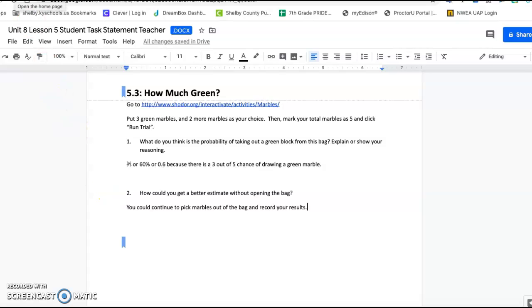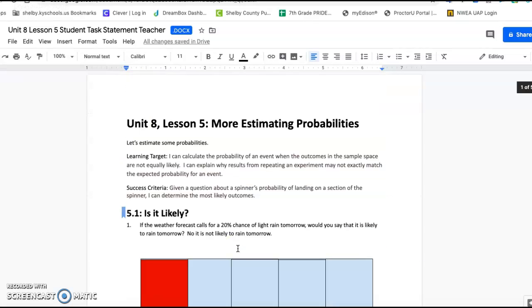So now that we've finished, let's make sure we understand our learning target. I can calculate the probability of an event when the outcomes in the sample space are not equally likely. I can explain why results from repeating an experiment may not exactly match the expected probability for an event. Like we said, sometimes an experiment can be done poorly. Someone can mess up the experiment, like the spinner could be not on a flat surface.